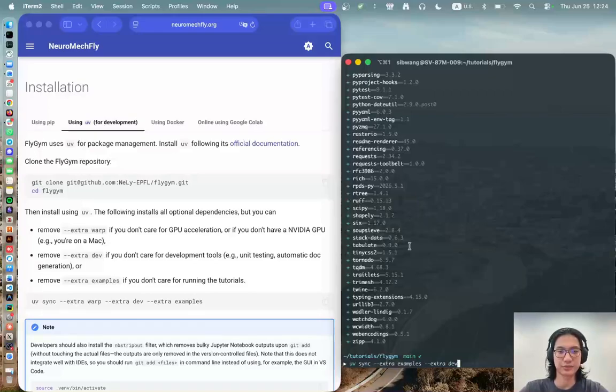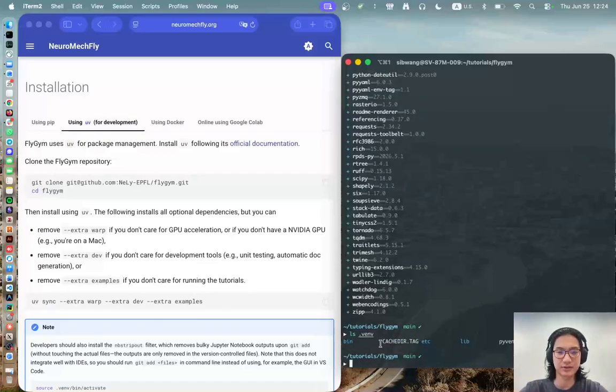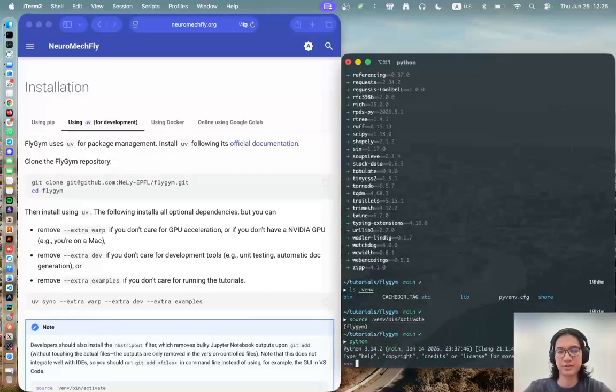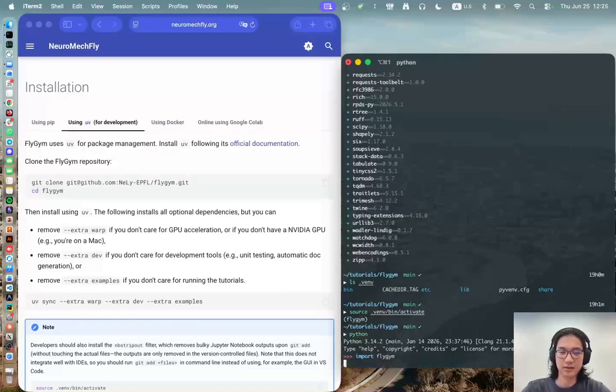And now we should have a venv folder that uv has created. There are two ways to run things using the virtual environment. The first one is to source this activation script in the virtual environment. And from there, you can simply run Python, for example, and import FlyGym. Again, the first time you run it after installation, it's going to take some time.